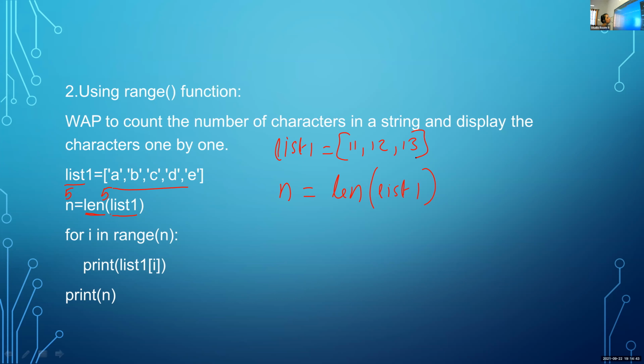Here, what is the length, Amal? Rahul, what is the length? 3. Yes, it is 3, because len of list1, here list1 includes only 3 elements. So the result of len is 3. That 3 is assigned to n, so the value of n is also 3.